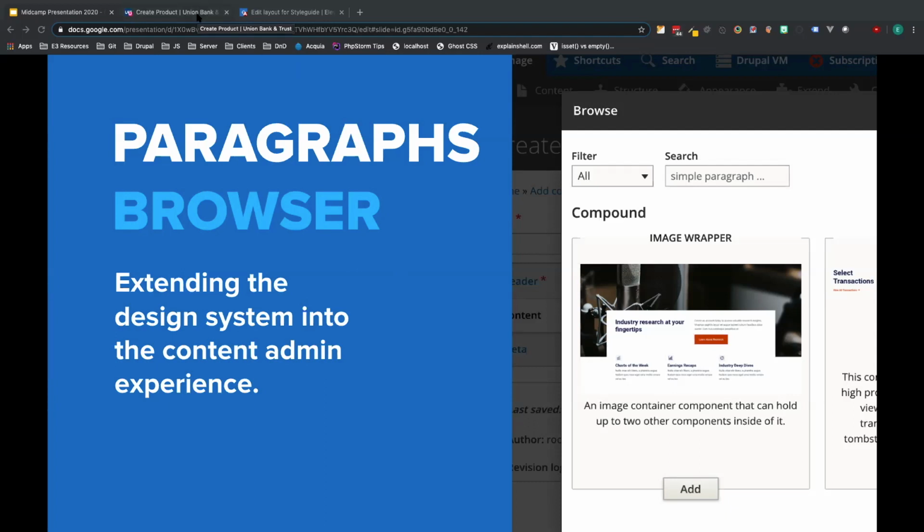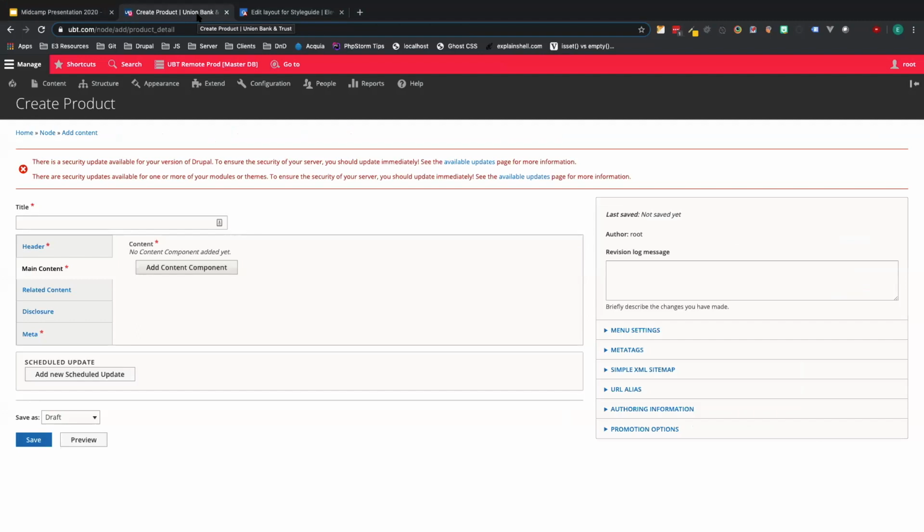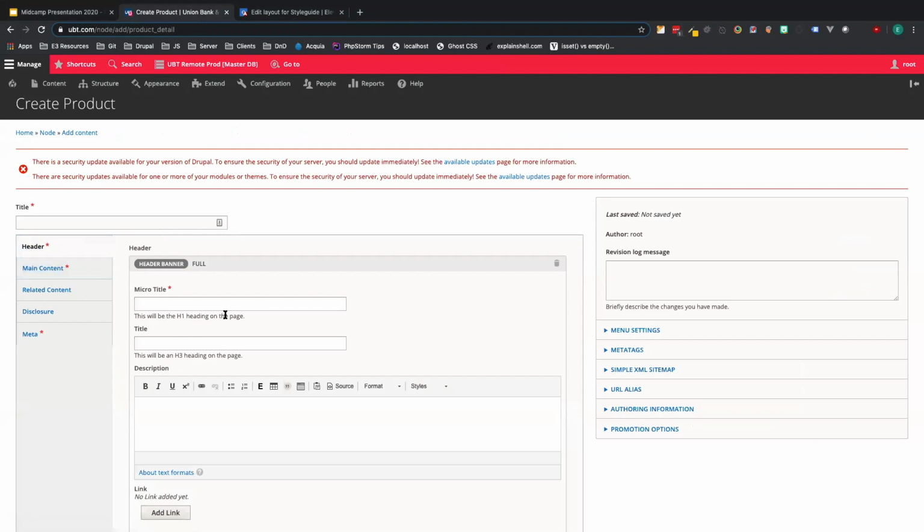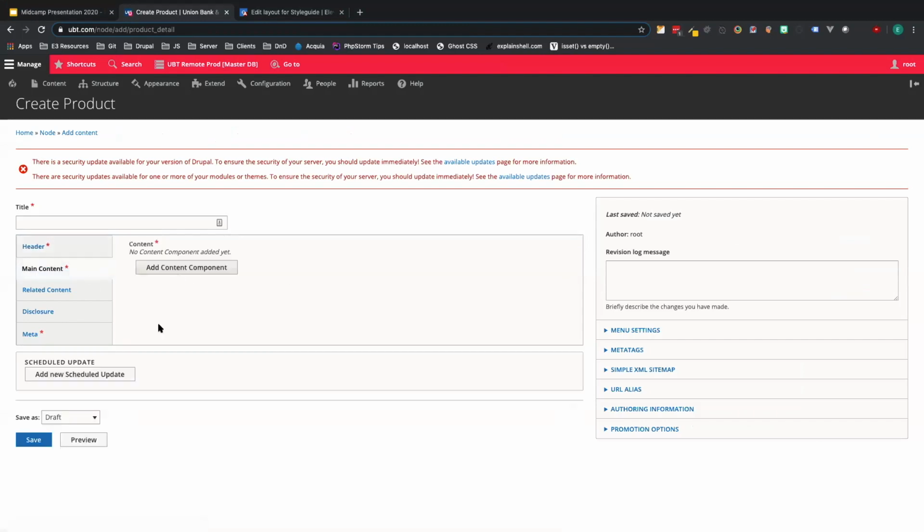So I have a quick example I can show here. This is a UBT. It's a bank website that we recently rolled out. So I've got different fields here. I've got a header up here using a paragraph. I'll show you main content here. Essentially, instead of having a bunch of different buttons or a drop down or whatever, it just gives you one button for adding a component.